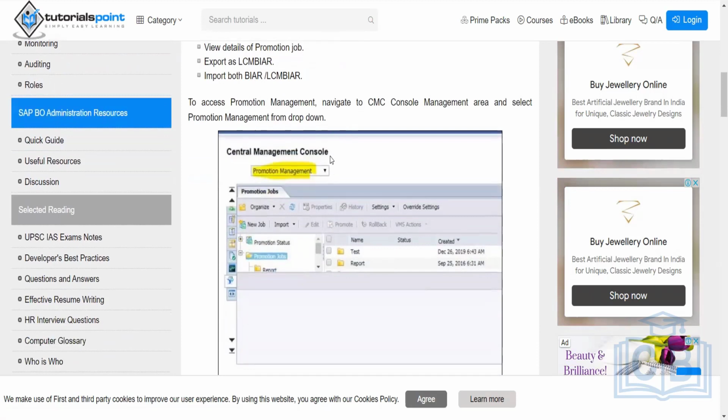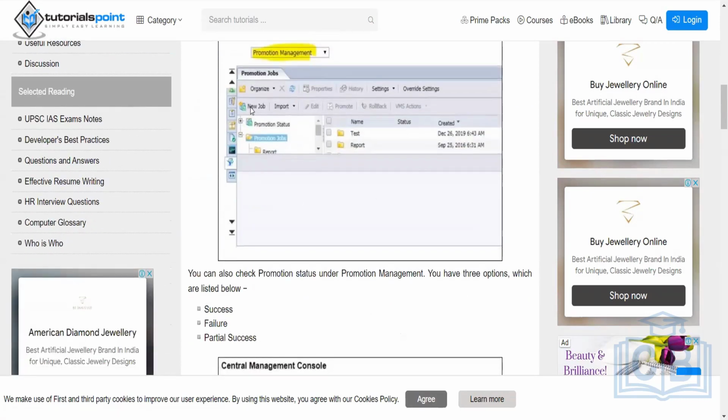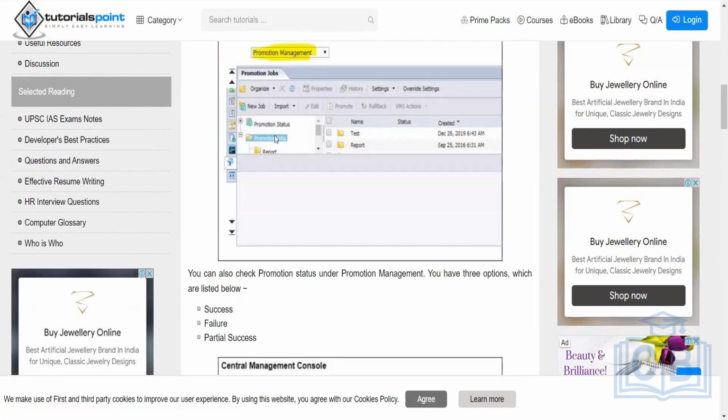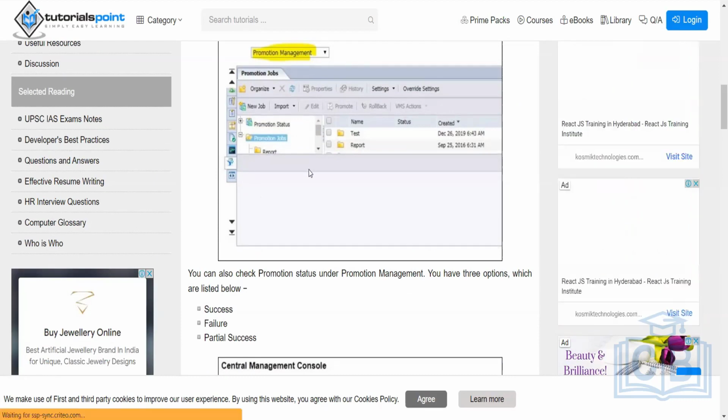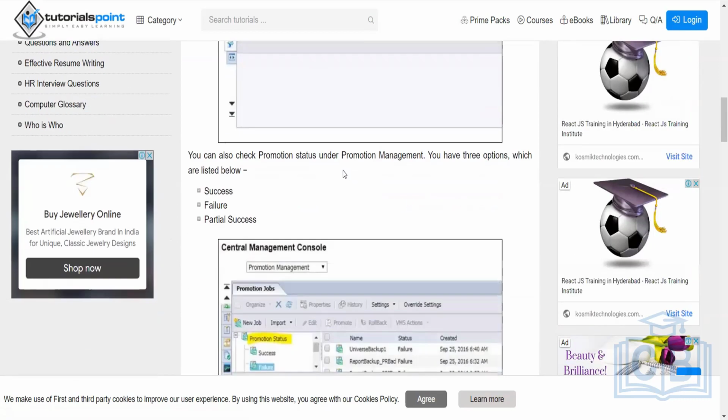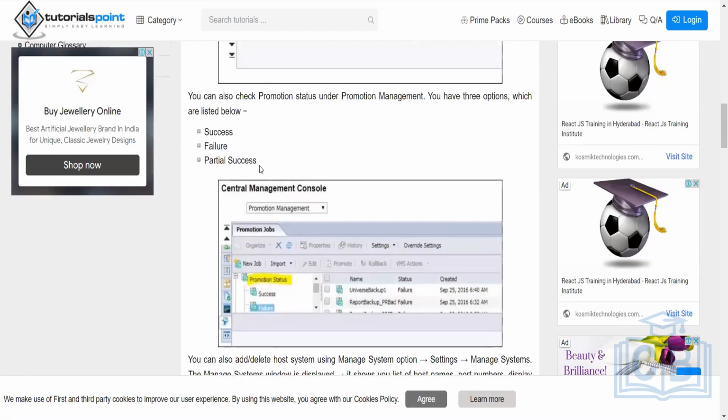To access promotion management, we navigate to the CMC management area and select promotion management. Here it shows a new job option; upon clicking it, we create a job, or we can do the same by importing files. We create a job, give the source and destination system details, and give the required objects to promote. Once everything is done, we execute the job. We can check the promotion status here, whether it is success or failure.